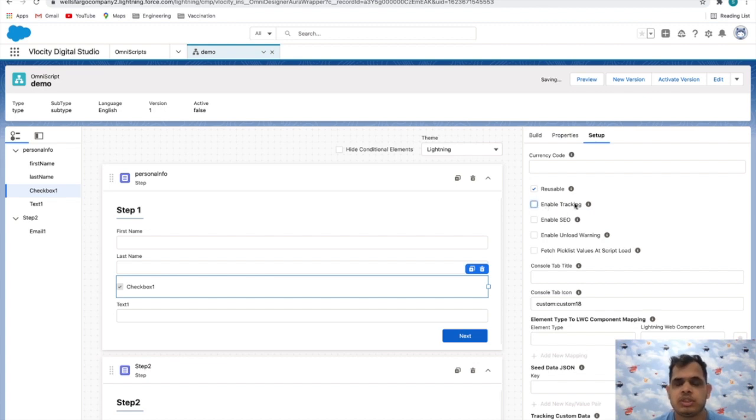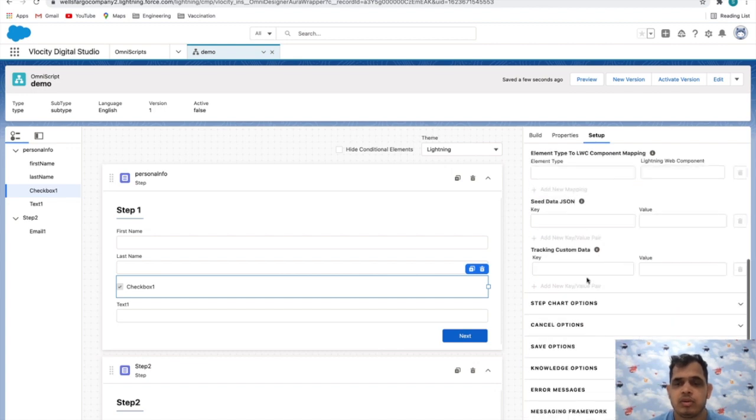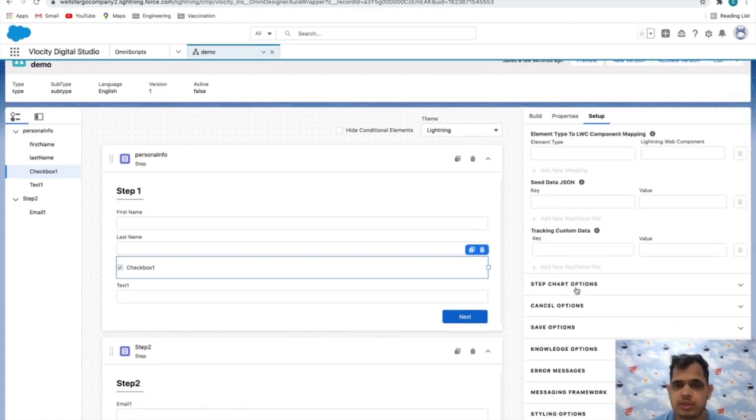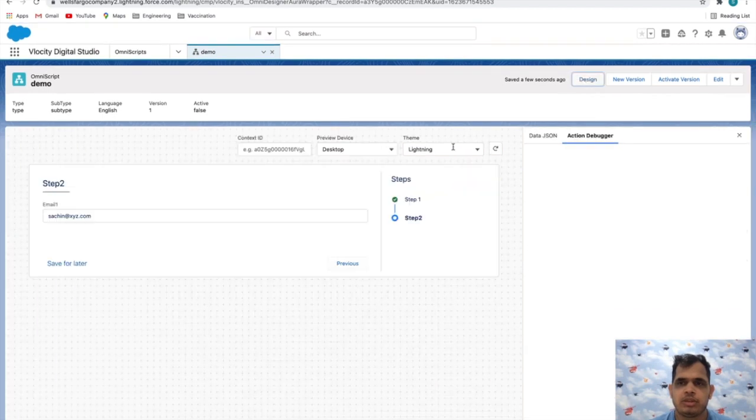If you want to enable tracking, which means you find out how much time the user is taking to navigate through all the steps, then you can enable the tracking. If you want to add some tab titles, some tab icons, or you can also specify some chart properties, some step properties. So let me preview it.